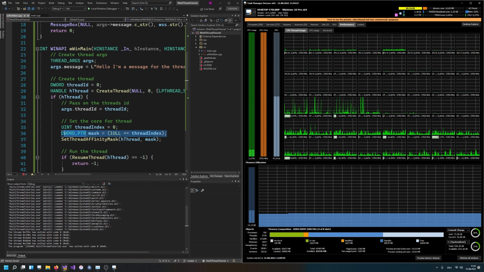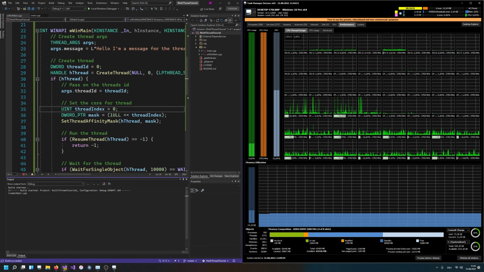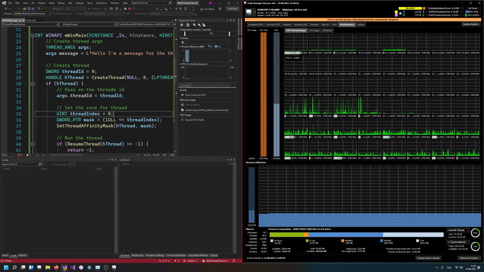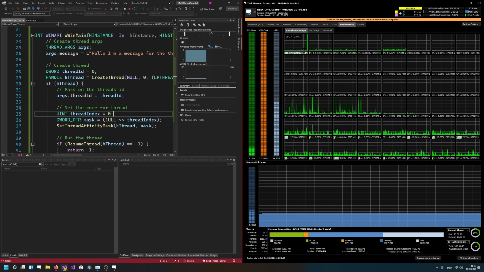So what this operation does is just setting the bit that is defined by thread index. In case I have this at 0, it's just setting the 0th bit. If I have this at 1, it's going to set the bit with index 1. And this tells the Windows API which core shall run this thread. So I'm just going to leave it at 0 and start this application again, and you will see that CPU 0 will go to 100% peak while the thread is being executed, and you can see that just thread 0 is going to run this.